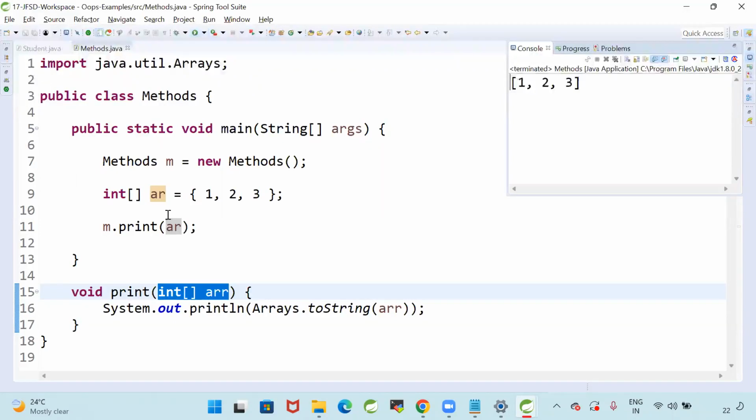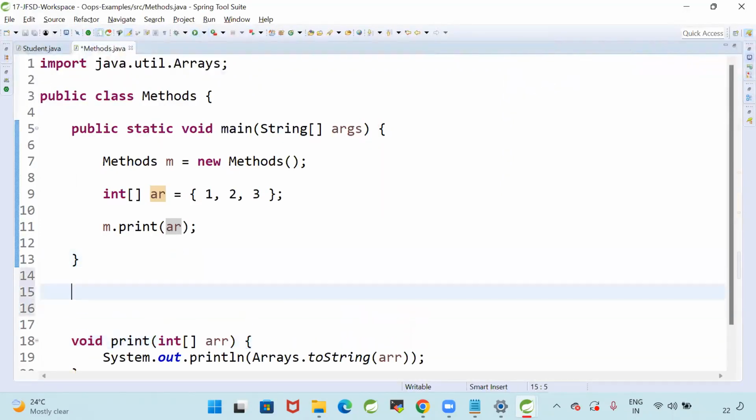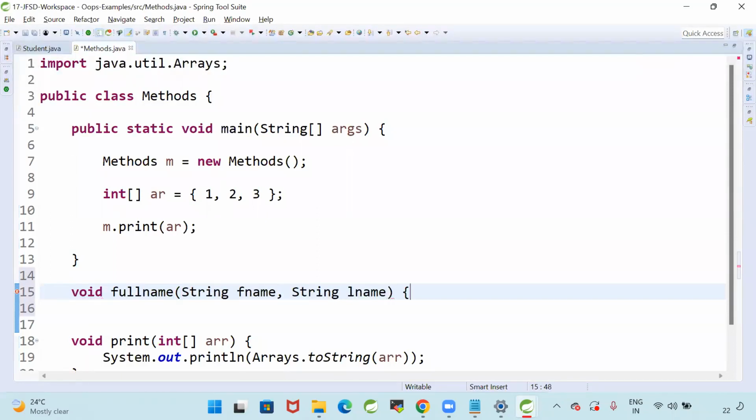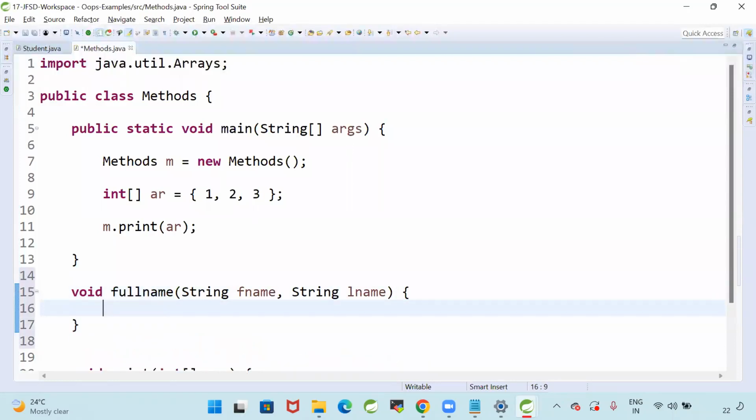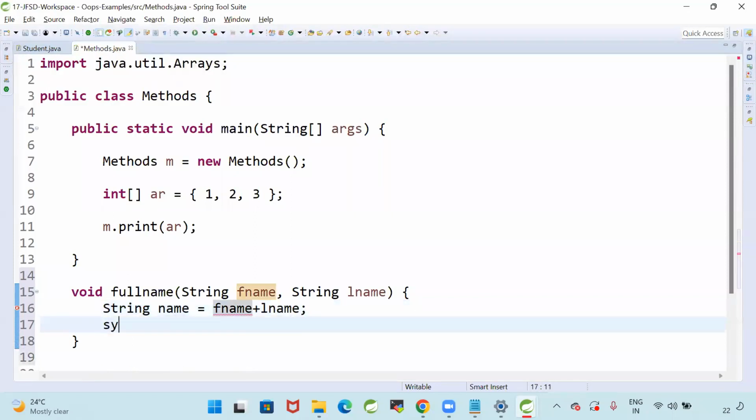All right. Now let me write one more method. Void fullName, for that, String fName comma String lName. Now I am going to take String name is equal to fName plus lName. Sysout, I am going to print it as a name.